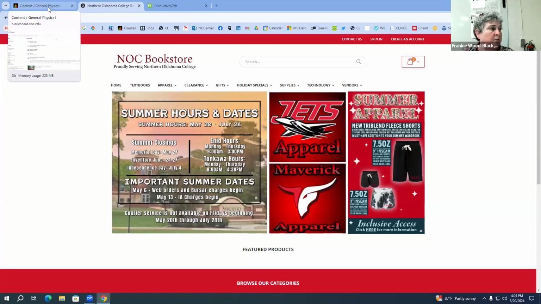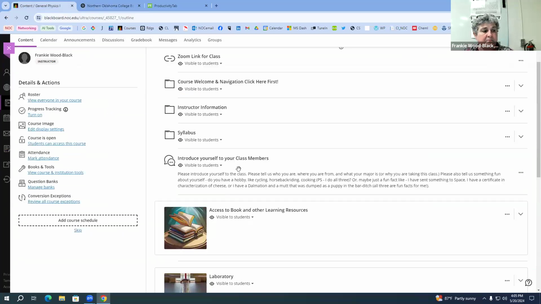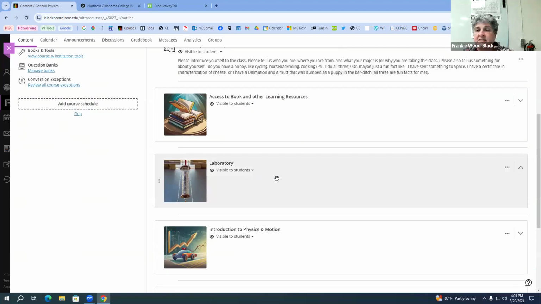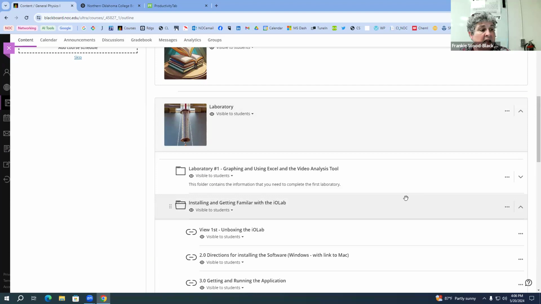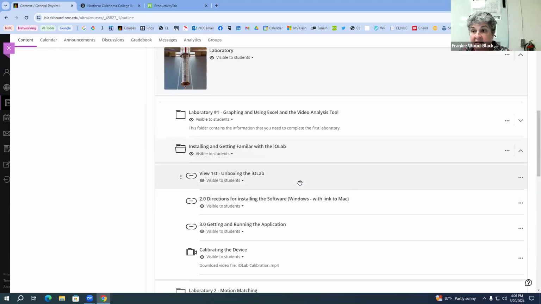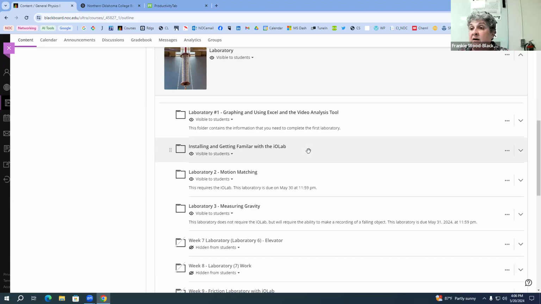But otherwise, we're going to go through some of the other things that are there. So for the laboratory, you'll see that I've opened up 2 labs. Under laboratory, you have the installing and getting familiar with the IO lab. There's a folder right there for getting familiar with the IO lab. I've got unboxing the IO lab, installing the software for the IO lab, running and starting the application, and actually how you calibrate the device. So that should get you kind of started with the IO lab.